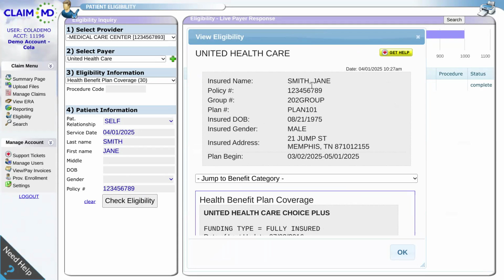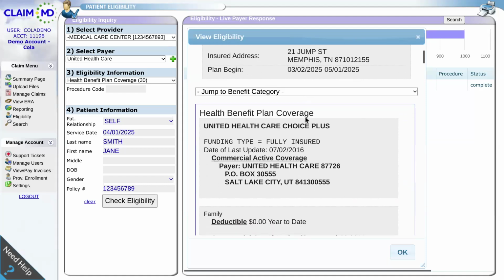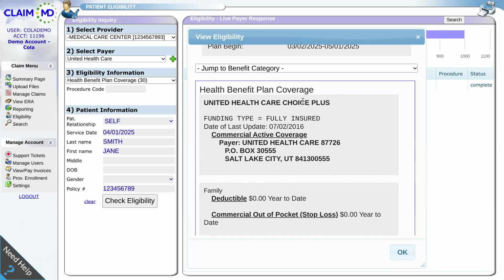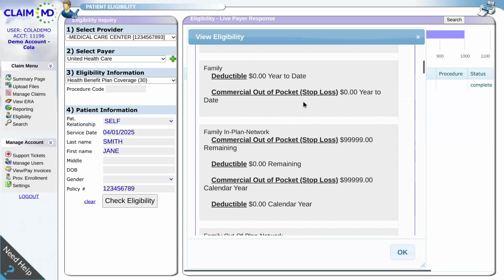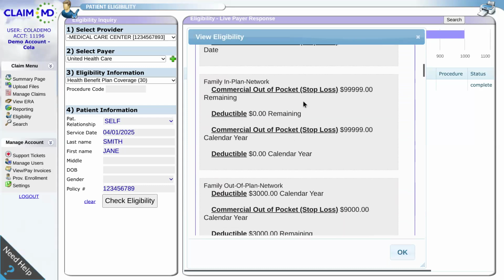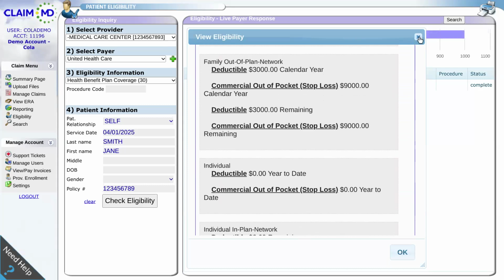Immediately, it's going to get into the patient demographics. You'll find their group information, effective dates, address. And as you scroll along, you're going to get details on that coverage. You'll see information on the health plan, deductibles, co-insurance, copay for both in and out of network and family and individual. This is a live check.